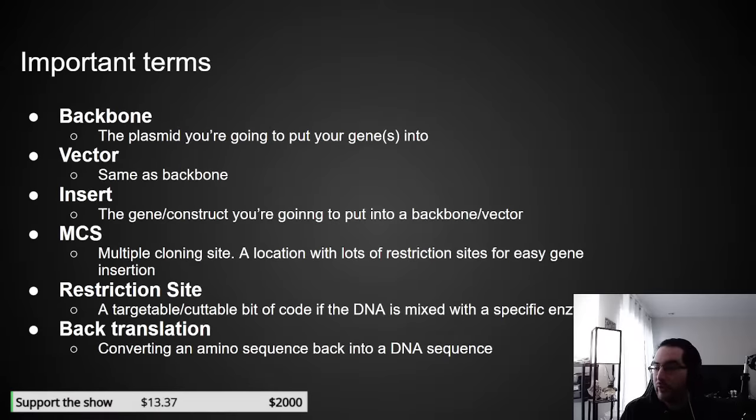So it's like decompiling and recompiling your code, essentially. You convert into one format and then back into another that is corrected for the organism you're working with.